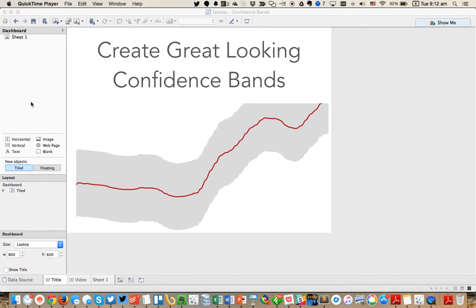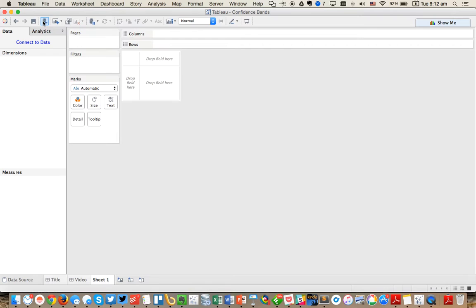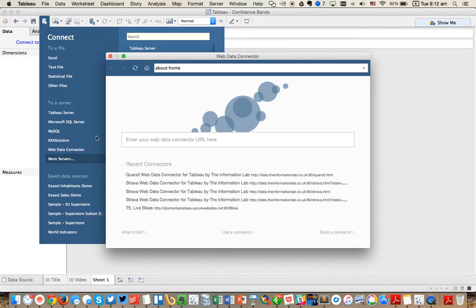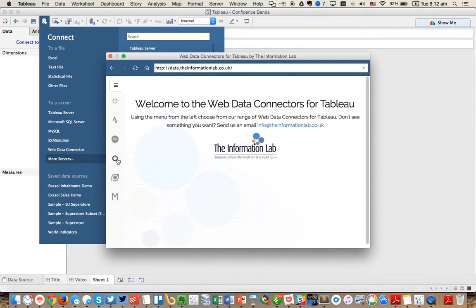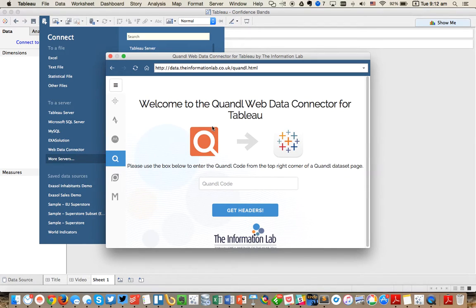In today's Tableau Tip Tuesday, I'm going to show you how to add great-looking confidence bands to your line charts. To start off with, we need to connect to some data. In this example, I'm going to use the Web Data Connector for Quandl, built by Craig Bloodworth of the Information Lab. So I'm going to enter data.theinformationlab.co.uk, hit enter, and then I'm going to choose this Quandl search option.